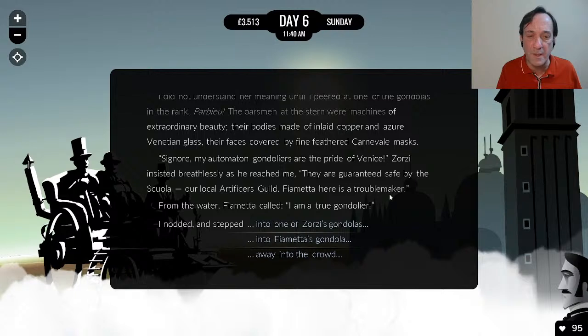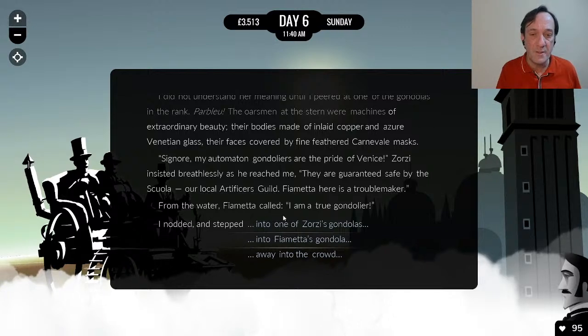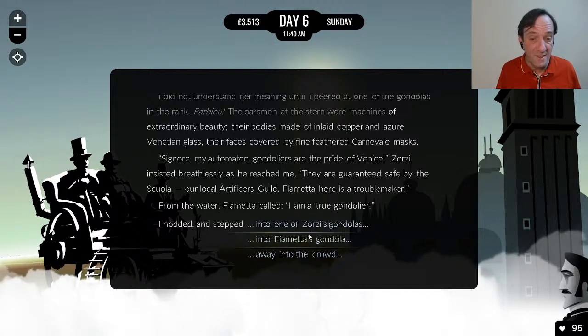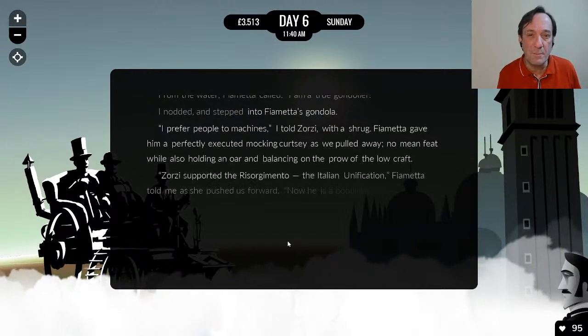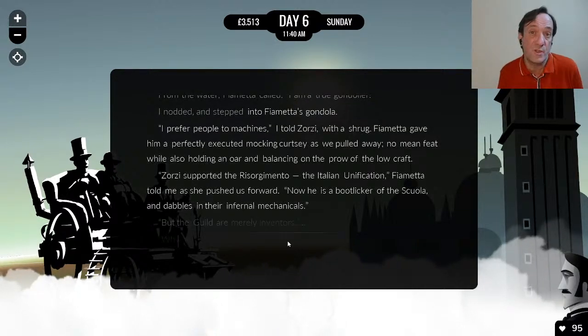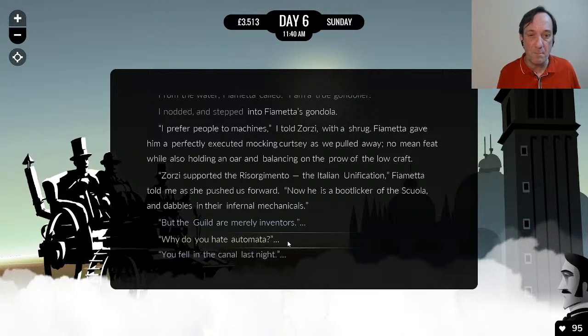Fiammetta here is a troublemaker. Ooh, troublemaker, you say? From the water, Fiammetta called, I am a true gondolier. I nodded and stepped into Fiammetta's gondola. I'm definitely getting into Fiammetta's gondola here, yeah? I prefer people to machines, I told Zorzi with a shrug. Fiammetta gave him a perfectly executed mocking curtsy.